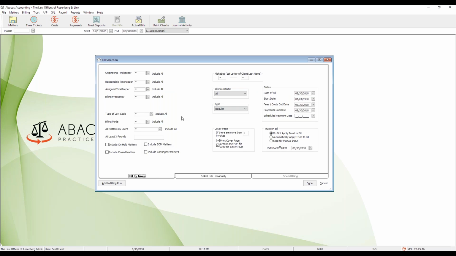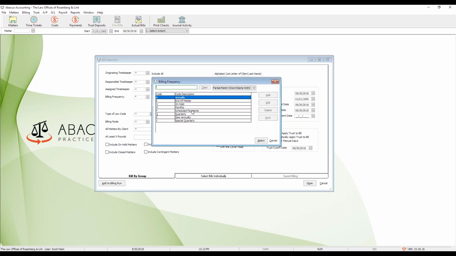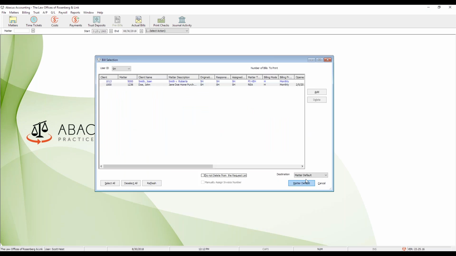But this bill by group option is very handy because it acts like a filter. So again, if I was doing just my payment schedule bills, I could come in here to billing frequency, choose scheduled payments, okay, and when I click done, I'm going to see anyone that may potentially fall into that matter or that scenario.